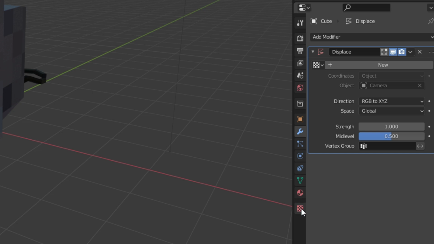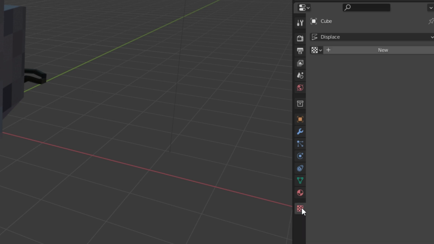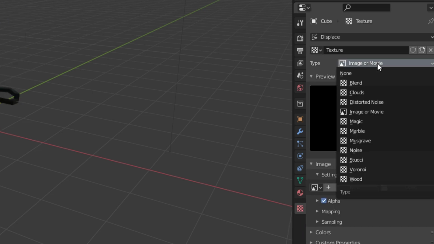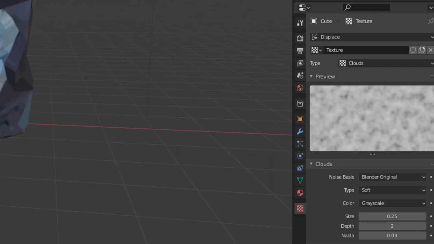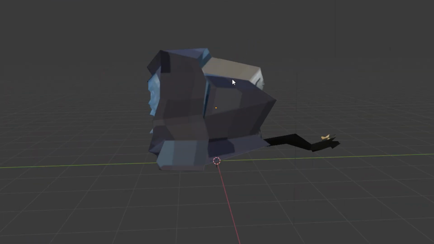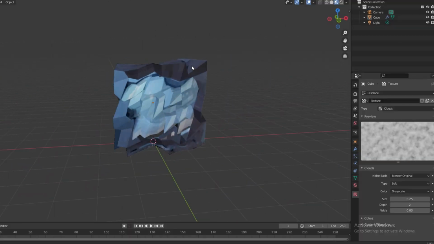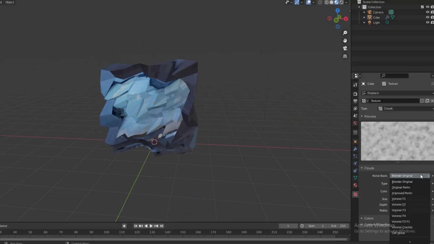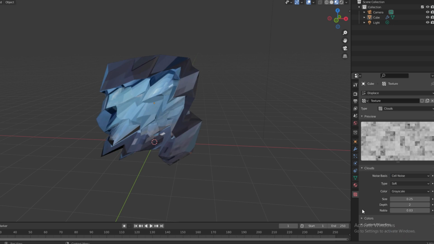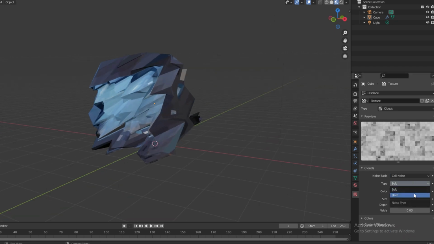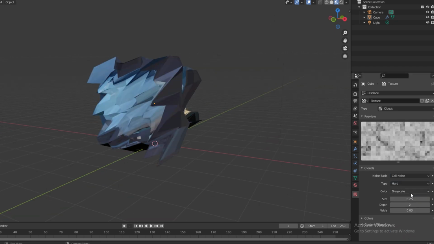Step 4, click on the texture properties and change the preset type from image or movie to clouds. It's going to look weird again, but we just need to adjust some settings. So first, go to the noise basis and go down to cell noise. Then you're going to go to type and switch it to hard. It's still going to look pretty jagged, but then you're going to need to adjust some settings.